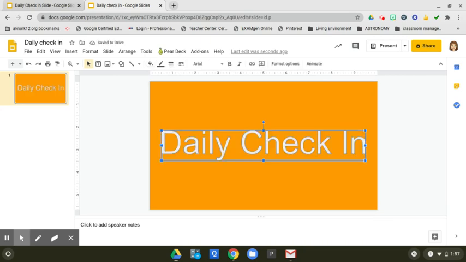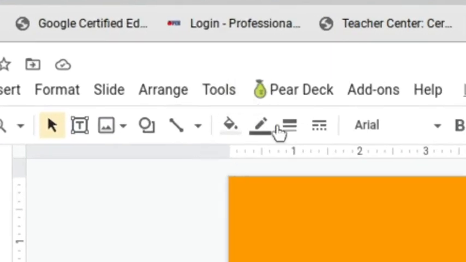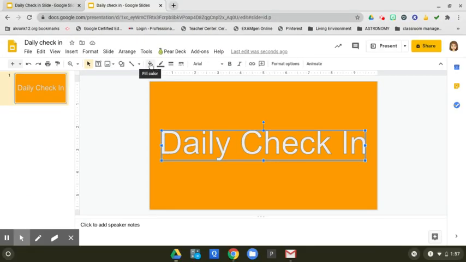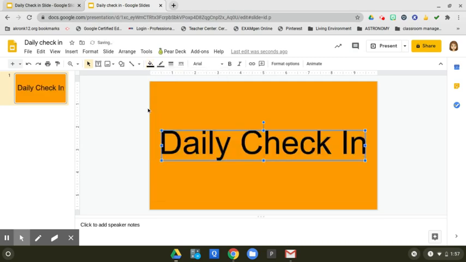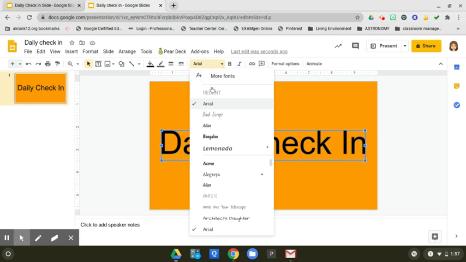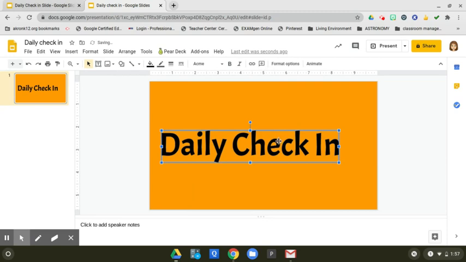So you can change the colors in here. Right here is the tool that you want to use to change the color. You can see right now it's showing white. You can change it to, we could do black for tigers. You can change the font that it is. So if you want to make it a different style, you can change the font. Grab the edge of the box, move it to where you want it to be.